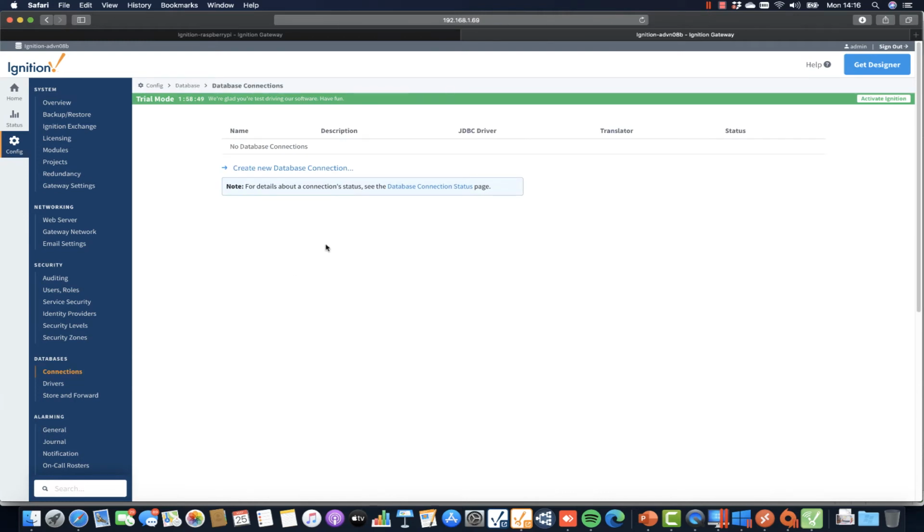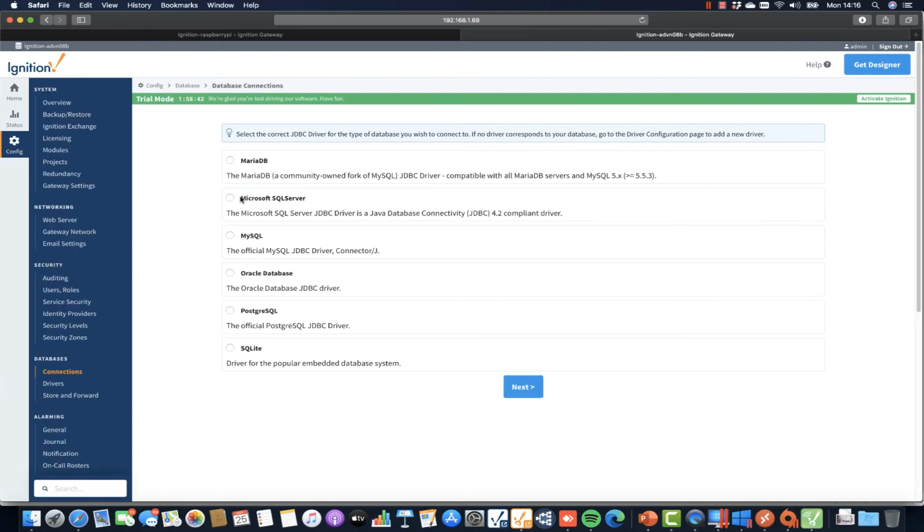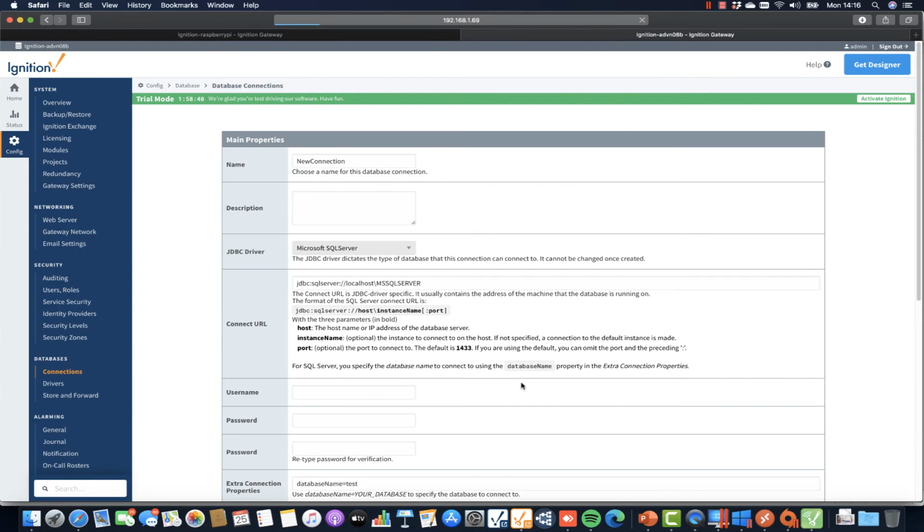The only other thing that I would like to do on my enterprise solution is connect to a database so that I can historize the data. So currently I've got no database connections whatsoever. I'm going to go and create a new Microsoft SQL database. Let's just call it my MS SQL database. It's running on the default configuration, so default instance.